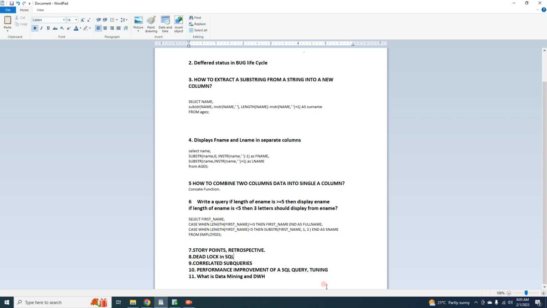Another question: how can we improve the performance of a SQL query? Tuning a query and improving query performance are similar, just different wording. If a SQL query is not performing well, we have to improve it. There are a lot of ways. We can use joins, and we can reduce the table data. There are multiple ways to improve the performance of a particular SQL query, so you can search in Google and you will find different ways.